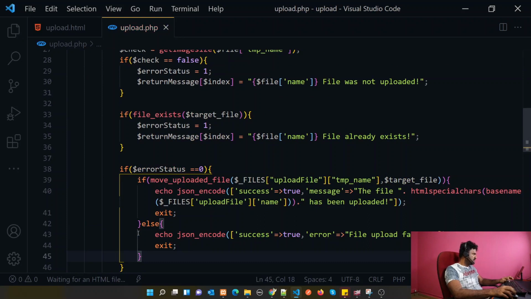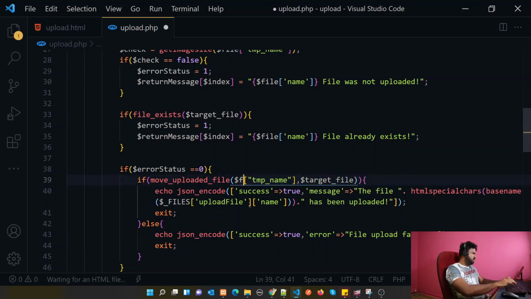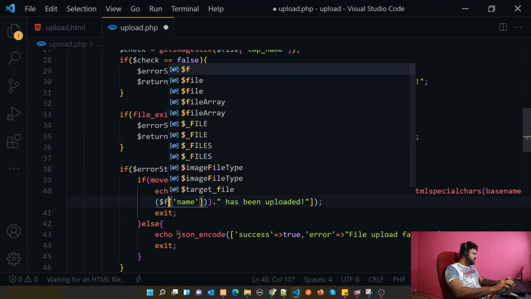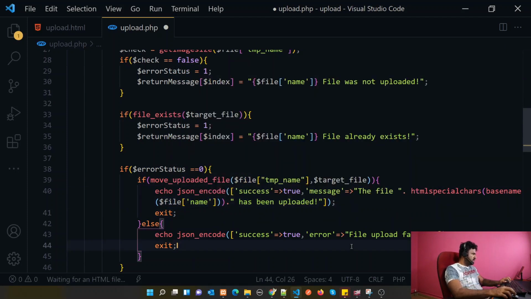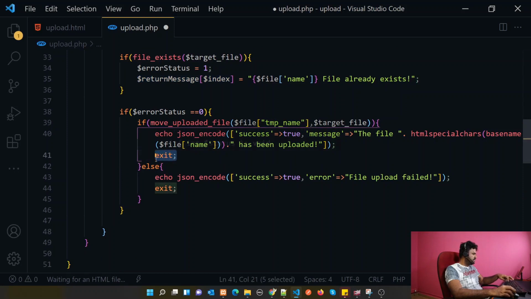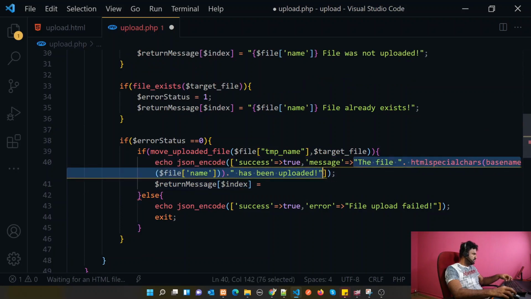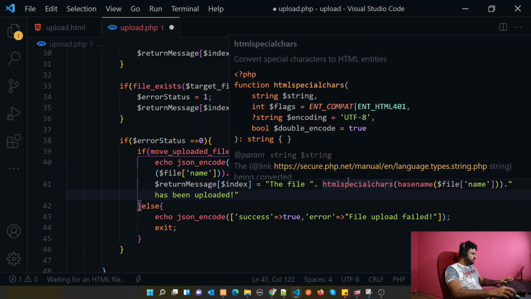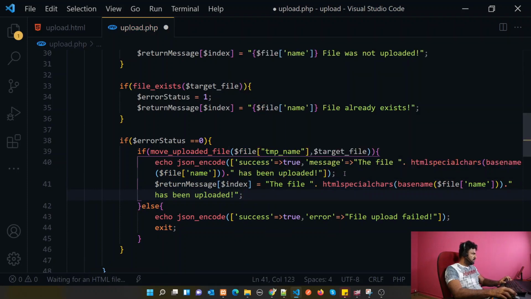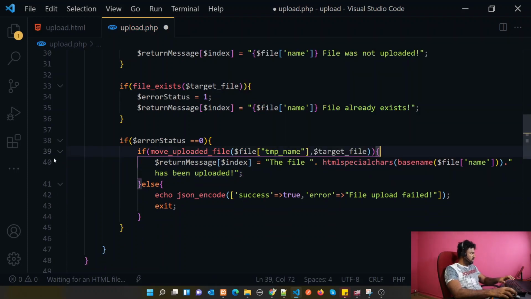Inside of this block, let's create the file temp name. We don't need this part. Here also we can say file. Okay, now we need to return this. We don't need any error message here. We can say like this. We can copy the message to here and remove this part. Now the return message.